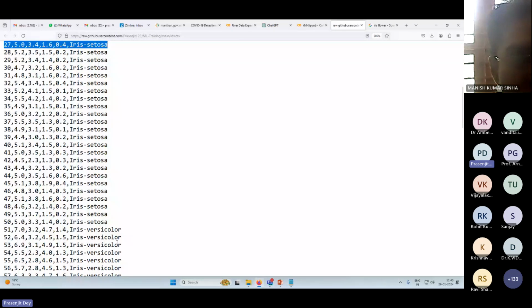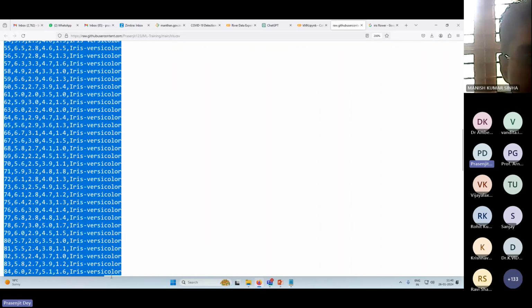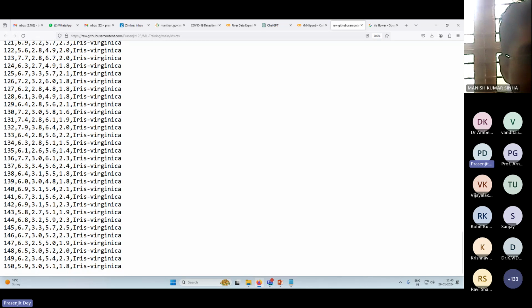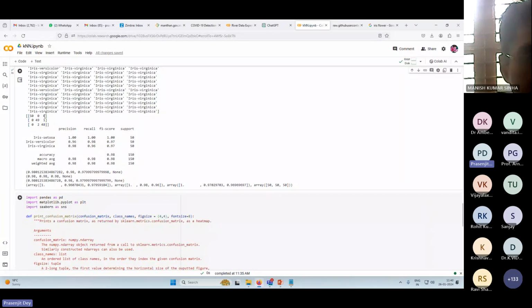Similarly, in the case of iris virginica, the last category, among 50 flowers, 48 have been correctly identified, but 2 of them have been wrongly identified as iris versicolor. So overall, there are 3 mistakes. Three flowers have been wrongly identified out of 150 flowers.